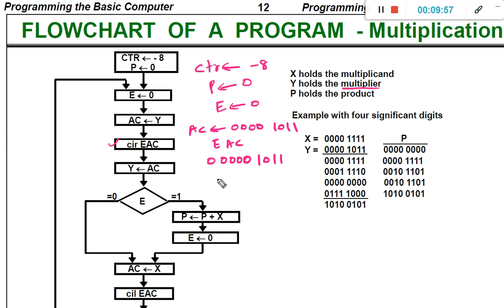In the previous classes we have already seen how to circulate right. This 0 will come to here, this 0 here, 0 0 0 0 0 1 0 1, and the expansion bit will be moved with the least significant bit 1. So this is the value we got after circulating right the expansion bit as well as the accumulator register. The content of the accumulator register now is 5 zeros 1 0 1.